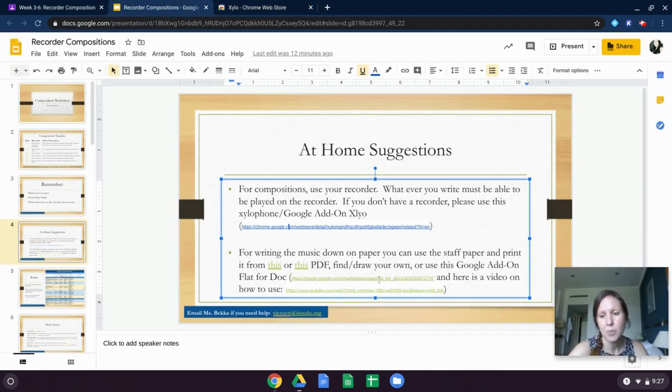And then this is another one. Some of you have done a great job of writing your own music, writing 5 lines and then making sure it has the right spaces. And that is really impressive. But if you can print things, there are 2 PDFs here, this or this. Those are PDFs that you can print. And then there's also this really cool Google add-on, and I'm going to show that to you later.